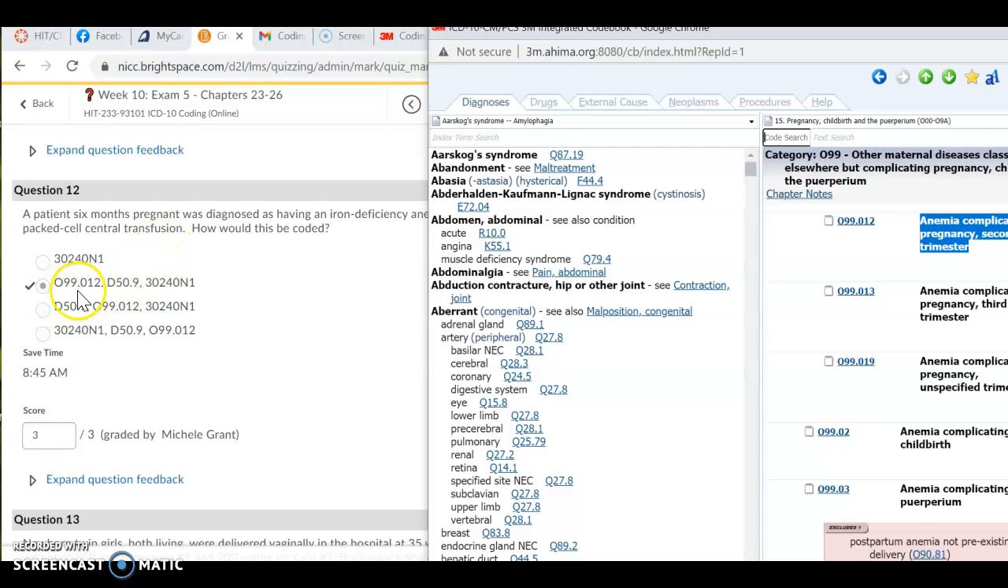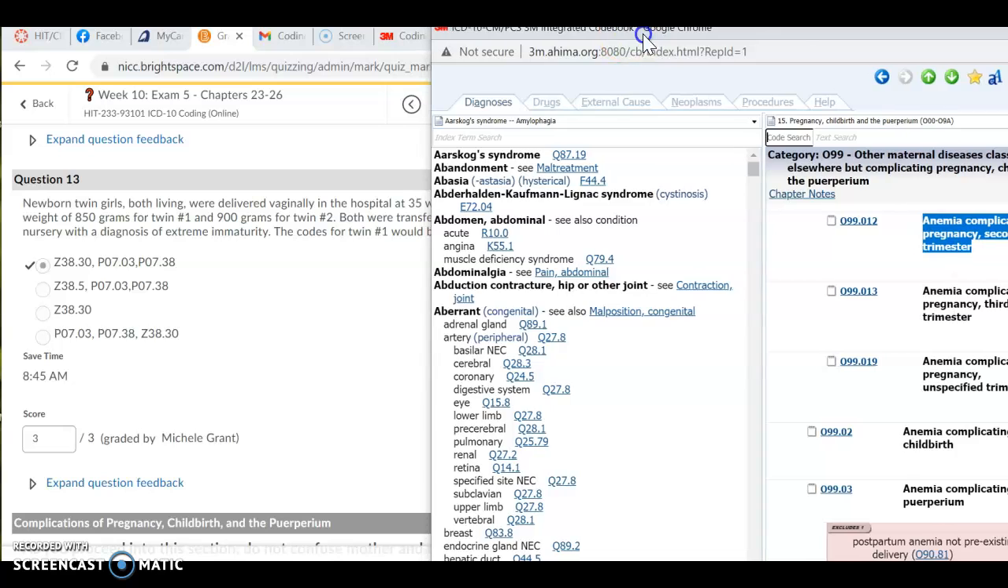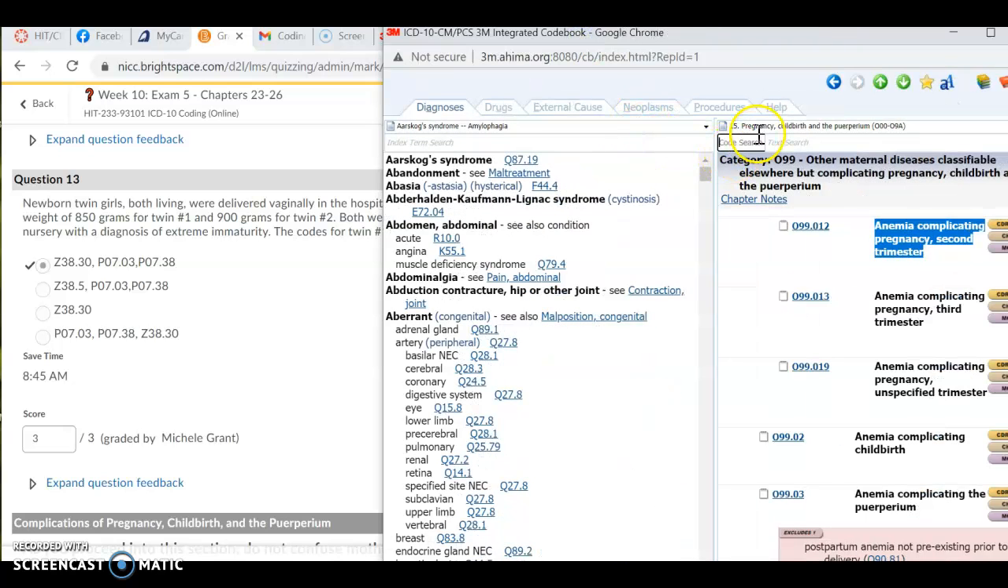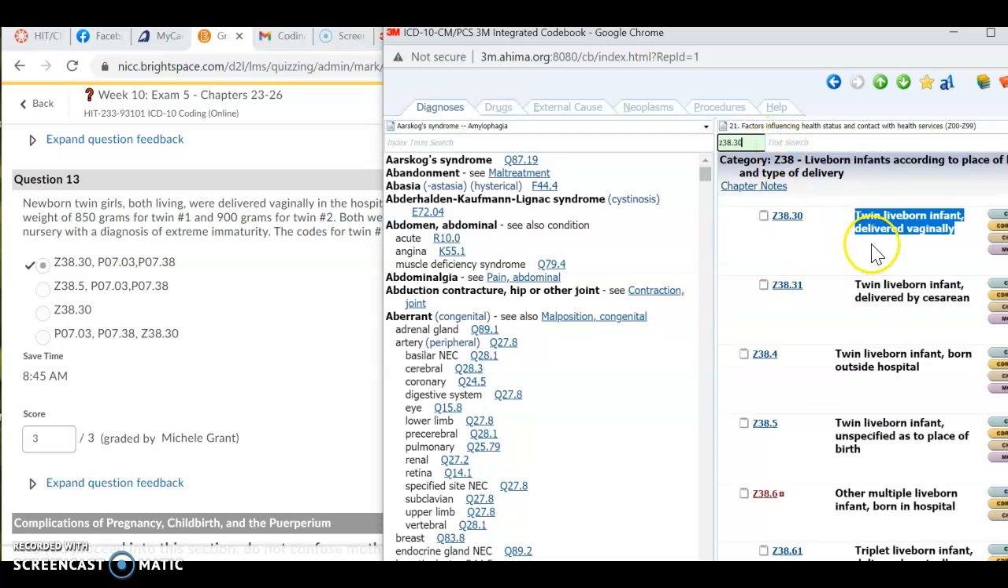Now this one here, you always want to start off with the O code and then the anemia, and then we have the procedure code. Okay, so this one here, we are doing codes for twin number 1. They are both transferred. So our first code here is going to be the Z38.30, and that's the twin live-born infant delivered vaginally. Okay, that again needs to be the first code. Remember that Z code is first for babies, and then we have the P07.03.